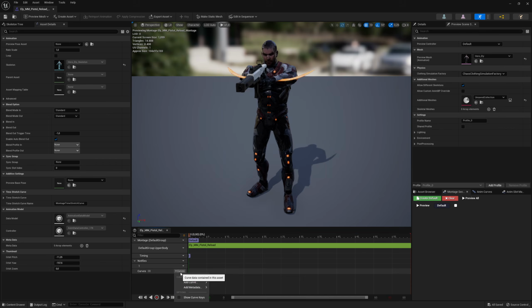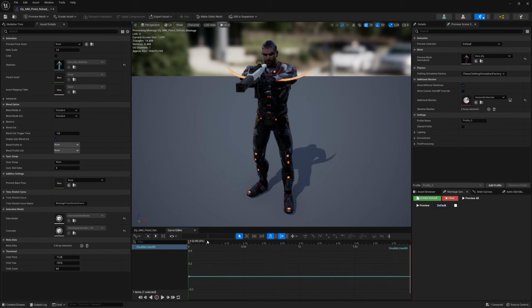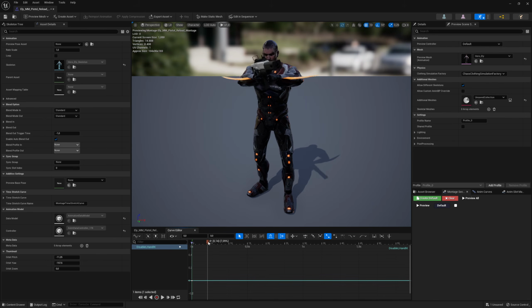We're going to go to curves, add a curve. Disable left hand IK, edit the curve. So again, the hand is moving from the weapon relatively quickly, but we could start at 0 over here. So let's add a keyframe in here. Then move it to the side a little bit, somewhere here probably. Add another keyframe. I'm going to put this one to 1.